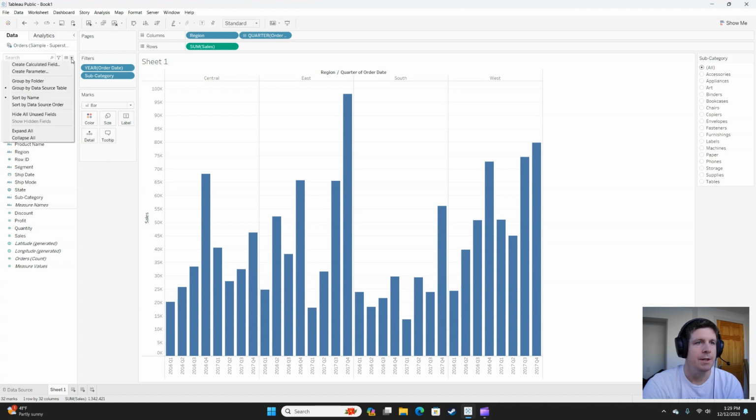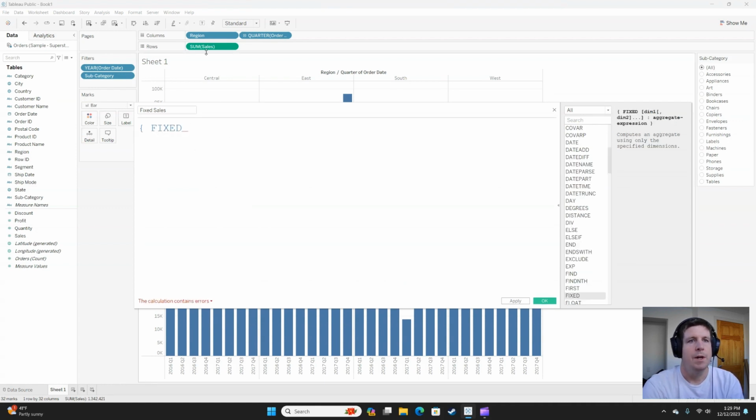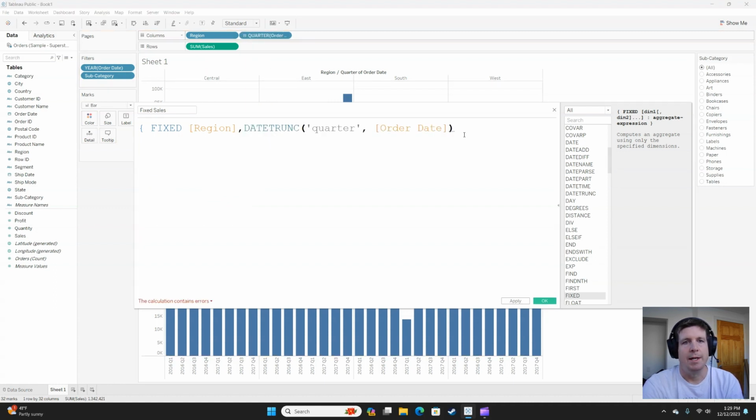I'm going to create a calculated field, and I'll call this my fixed sales. And in this calculated field, I'll start out with fixed. I'll specify my levels. So I'm going to select region. I'm just going to drag in that date chunk of order date, and then I'll put a colon. Following that colon, I'll drag in sum of sales and do a closing curly bracket.